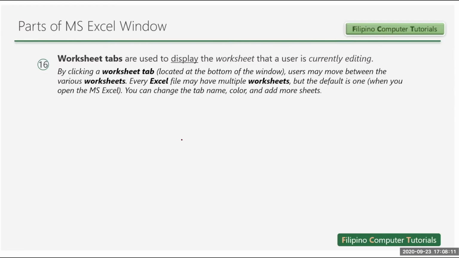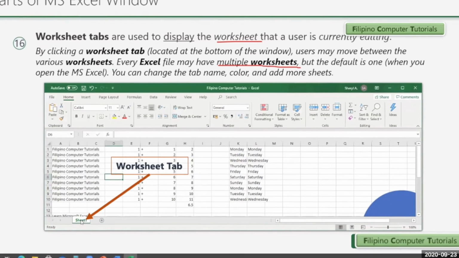We're almost there. Next ay Worksheet Tabs are used to display the worksheet that a user is currently editing. By clicking a worksheet tab located at the bottom of the window, users may move between the various worksheets. So every Excel file may have multiple worksheets. But the default is one when you open the Microsoft Excel. You can change the tab name, the color, and add more sheets.